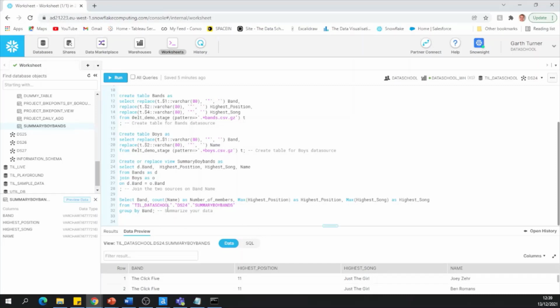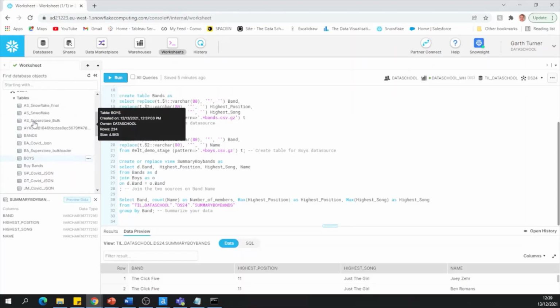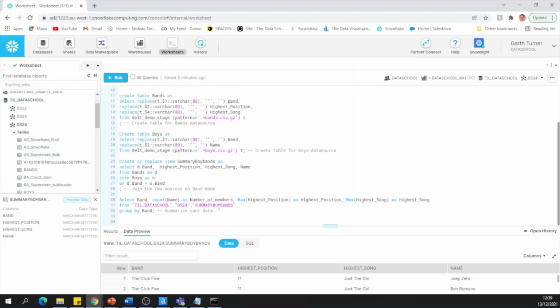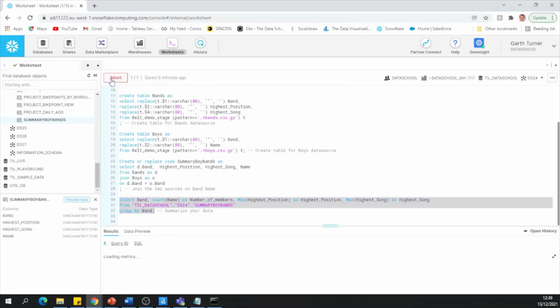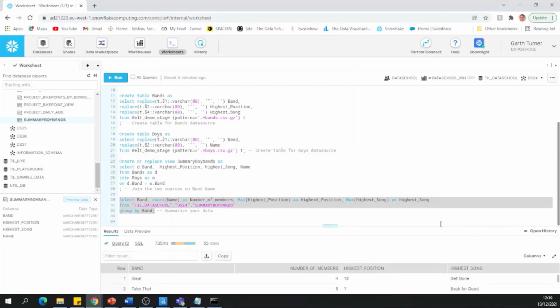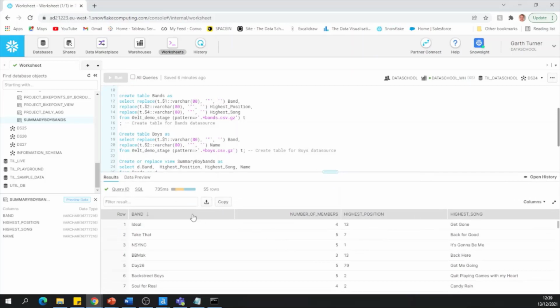And then I need to point to where I want to get this data from. So I'm looking at the database tool underscore data school, the schema that I'm in, which is the DS24 schema, and the view summary boy bands. And then I just want to group lastly by the band name, which is my band field. And if I run that now, you'll see this query has given me the same data set that I created in Alteryx with my band name, the number of members, the highest position, and the highest song.